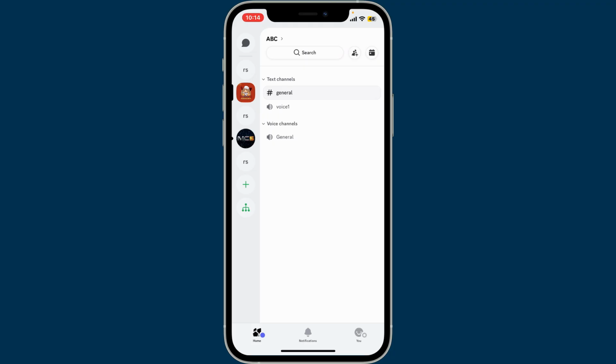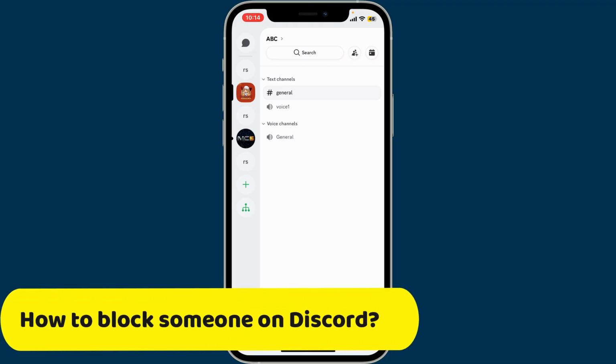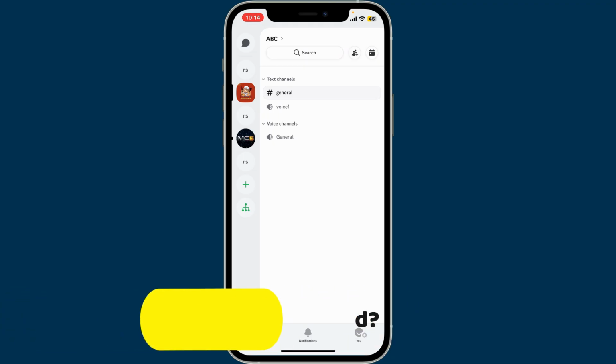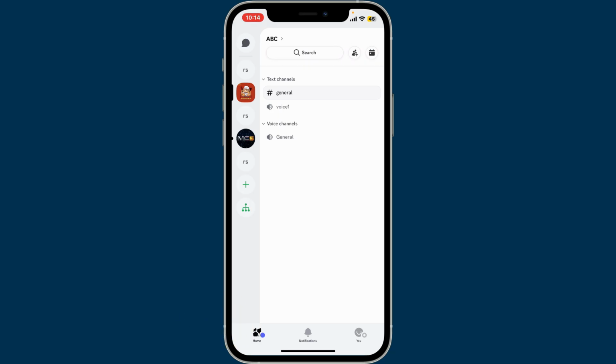Today in this episode we will be learning how to block someone on Discord. Blocking someone on Discord stops them from messaging you directly and hides their messages in shared servers, so here is how you can do it.